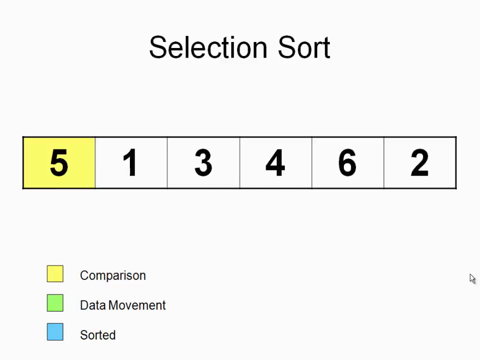First, 5 is compared with 1, 3, 4 and 6, but 6 is the largest element which is greater than 5, and so 6 will be swapped with 2 and 6 will reach its correct position.